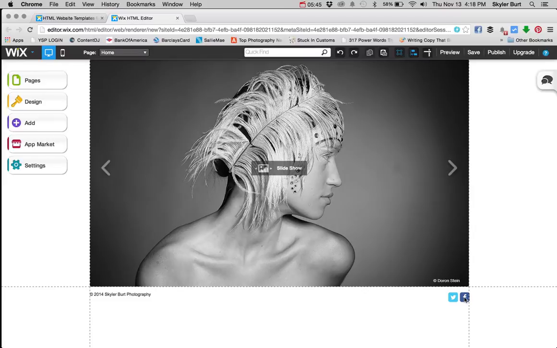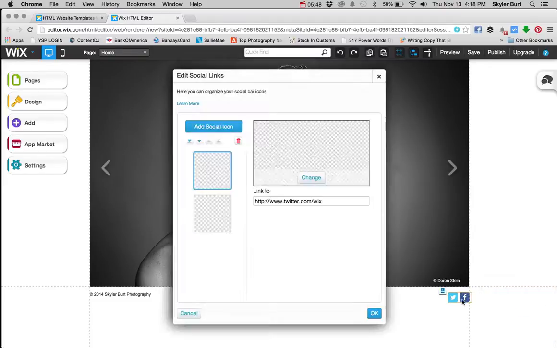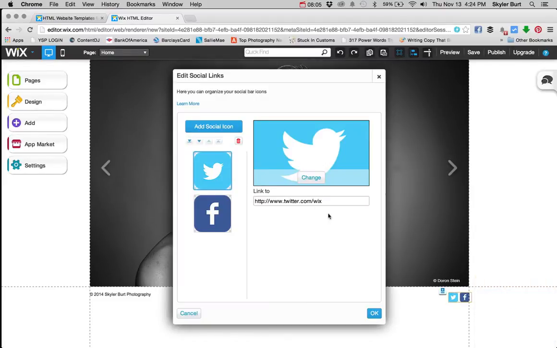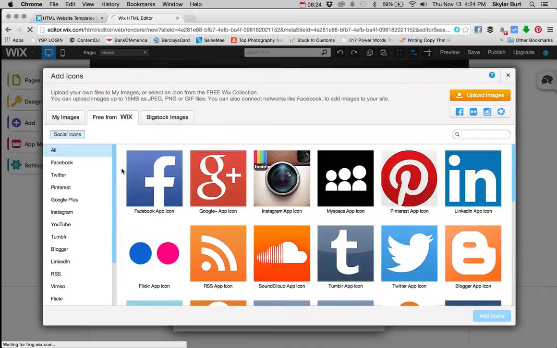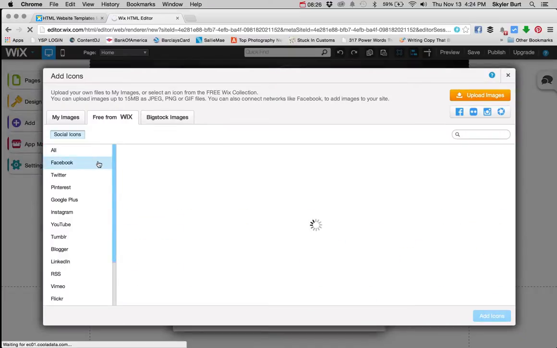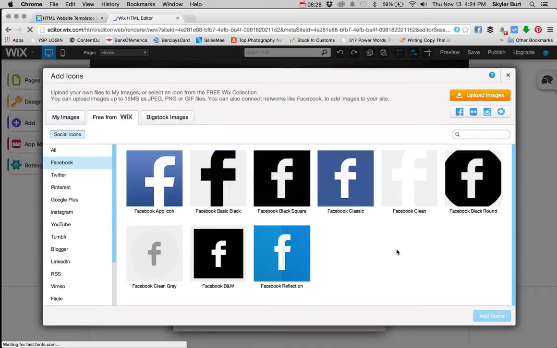And I'm going to go over here and double click on these social media icons if you'd like, and add your own addresses to them. So I could add more social media icons. I can also change the look of these social media icons by clicking on the button that says add social icon. Now, let's say for Facebook, let's say I wanted to keep all the same kind of style for all my social media icons.